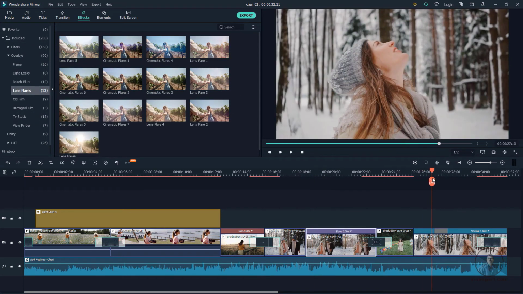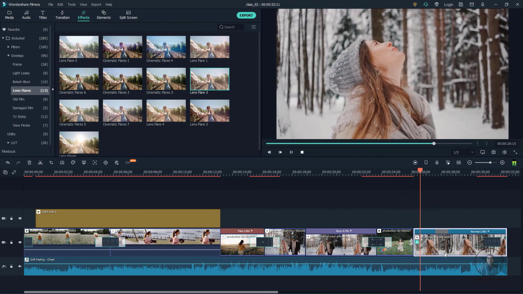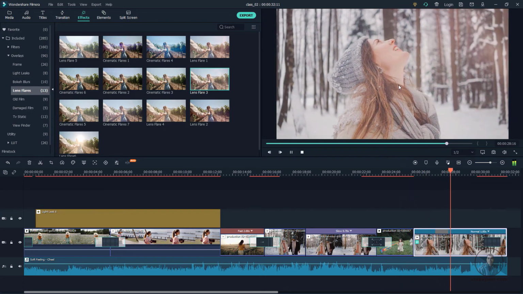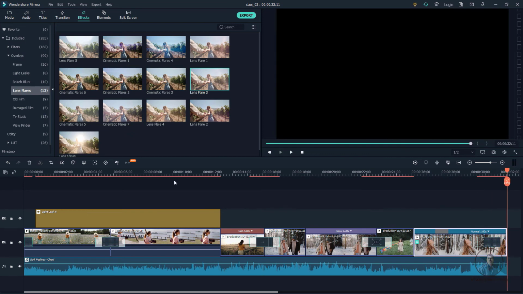I'm going to apply it here: just select it and drag and drop it directly on top of the clip. It will also apply onto this clip. You can see here, this is looking good. Like this you can also edit your video in Filmora, and you can create your video for YouTube, Instagram, all these things.